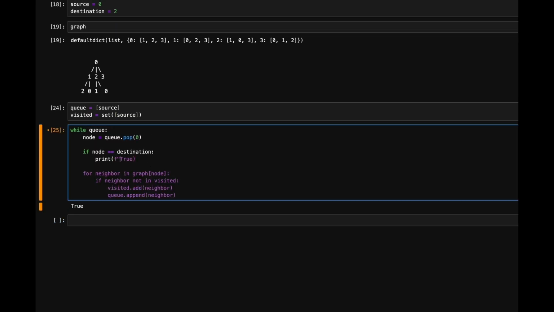Finally, we need to check if we have reached a destination. If the current node matches the destination value, we can exit the loop.